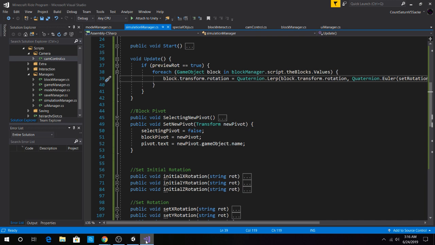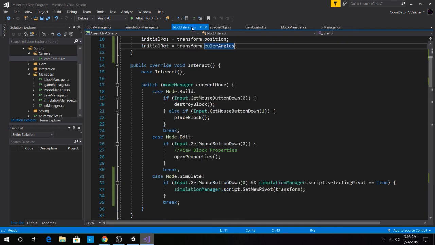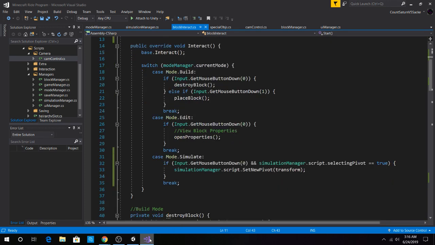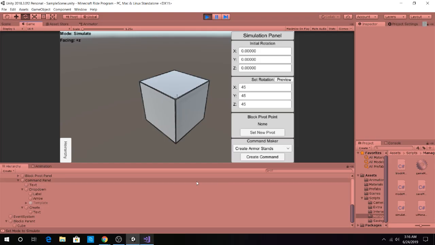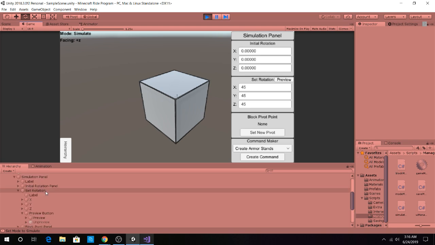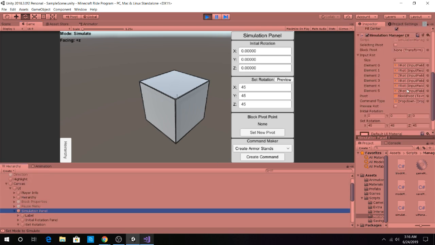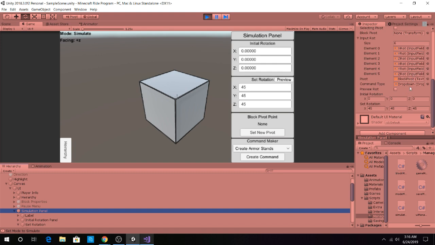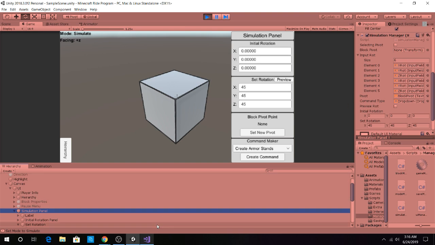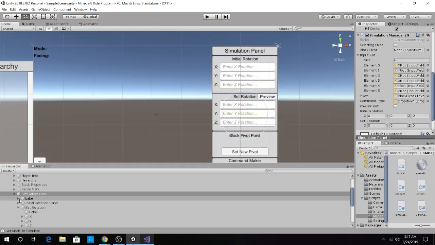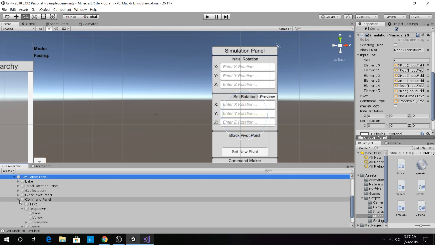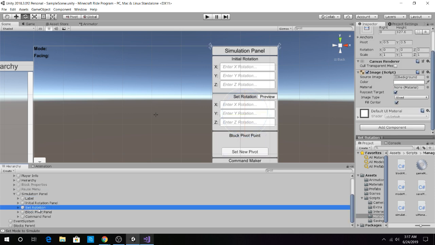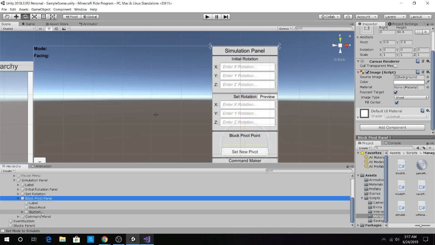This is weird. Block interact should be able to pass in its own transform. I don't know why it's not. So let me check this simulation panel. Drop down. Sneeze. Oh my gosh. Nope. Oh, selecting pivot is false. Oh, because I didn't hook up the button. That's right. Okay. I'm smart. Yep, I'm smart. I just want to get this panel done. I just really want to get it done. And that's why I'm still going.